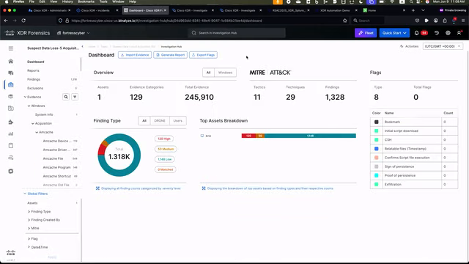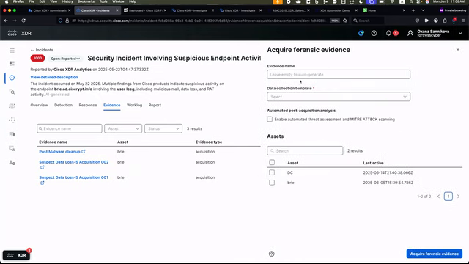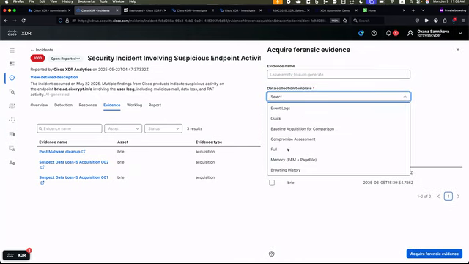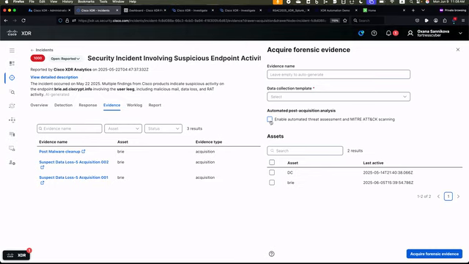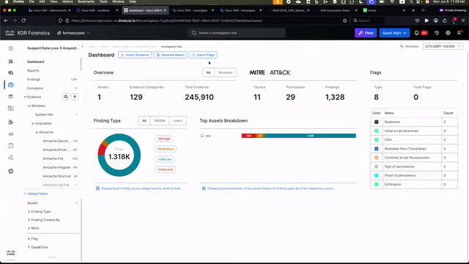And as I mentioned with XDR forensics, once we acquire the evidence, what we would do is give it a name, select the template, and then check that we want to do post-analysis acquisition of MITRE information. And once we acquire the evidence, it would be listed over here. And once we open it up, this would bring us to this dashboard, right?